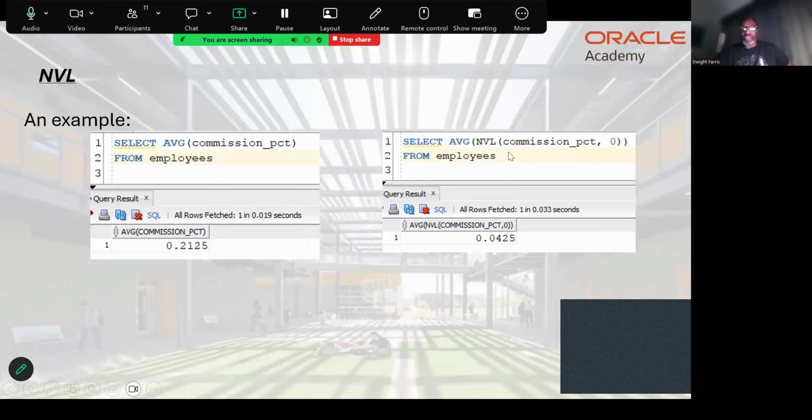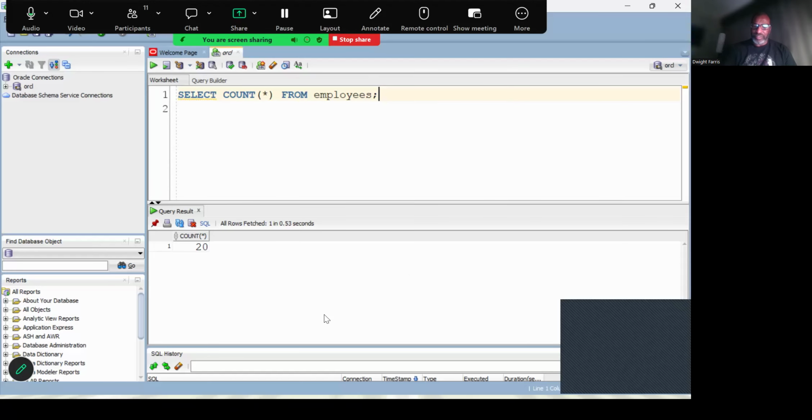If you want to check this, we can run it. Let's see what happens when we run just this select. Let's go to our little developer to show you. We're going to run select NVL commission percentage, comma, 0. Notice the syntax. From employees.